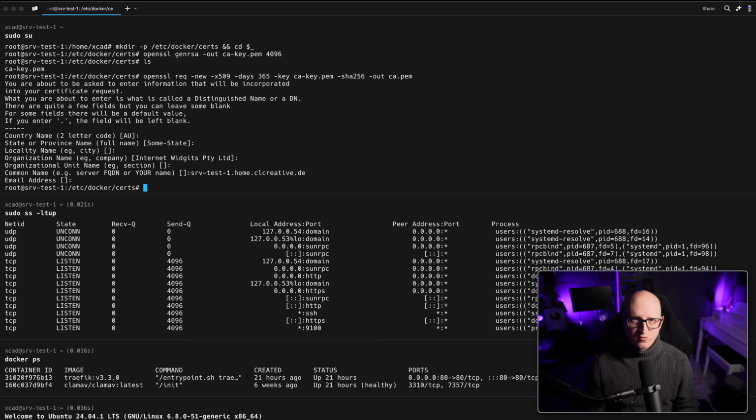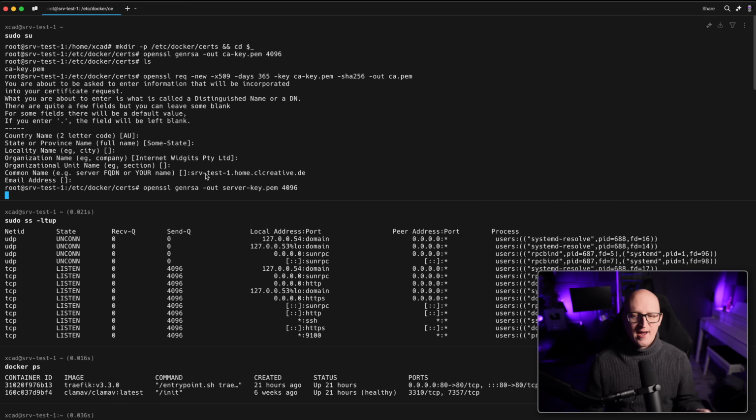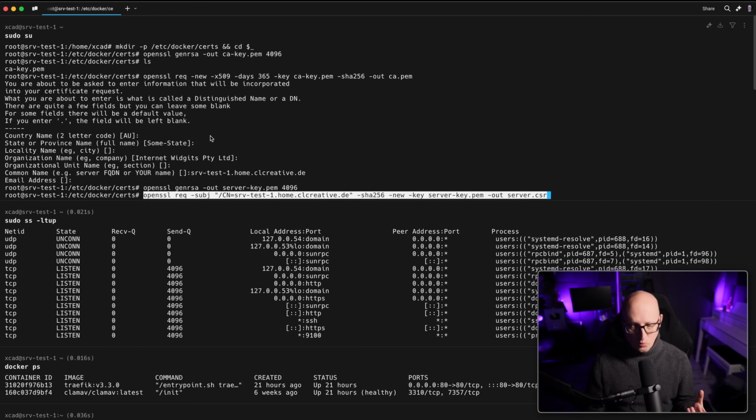All right, so now that we have the certificate authority certificate and private key, we need to generate a server certificate. This is the certificate that the Docker engine will use. We start again with creating a new private key for the server certificate. And then instead of creating this certificate directly, we will create a certificate signing request, because our server certificate, of course, needs to be signed by the certificate authority that we have just created.